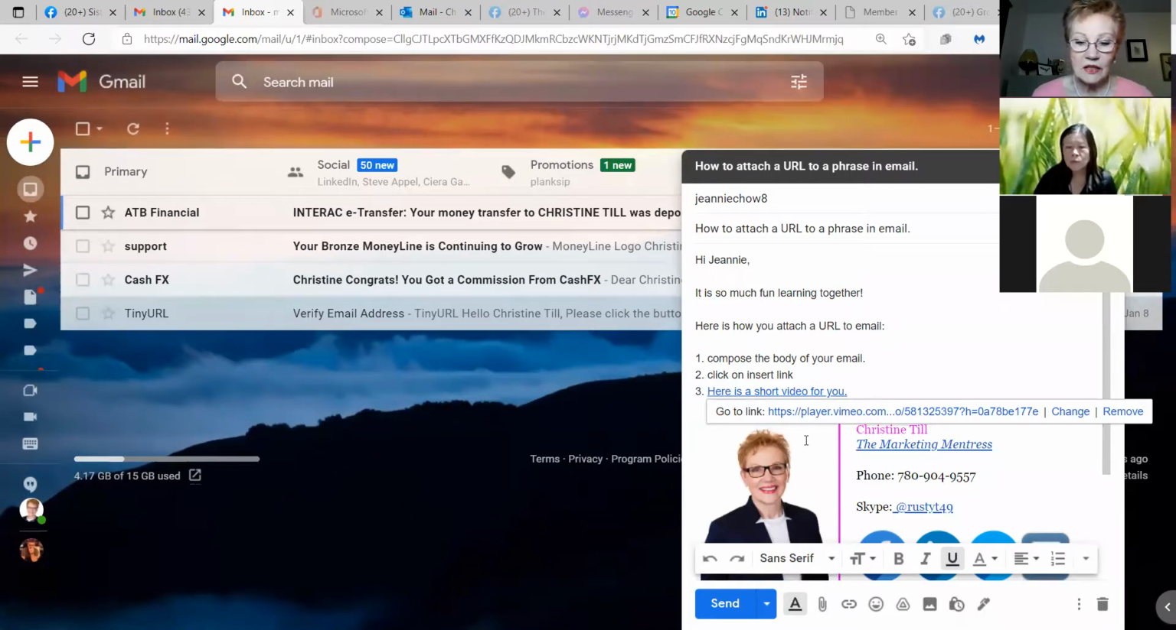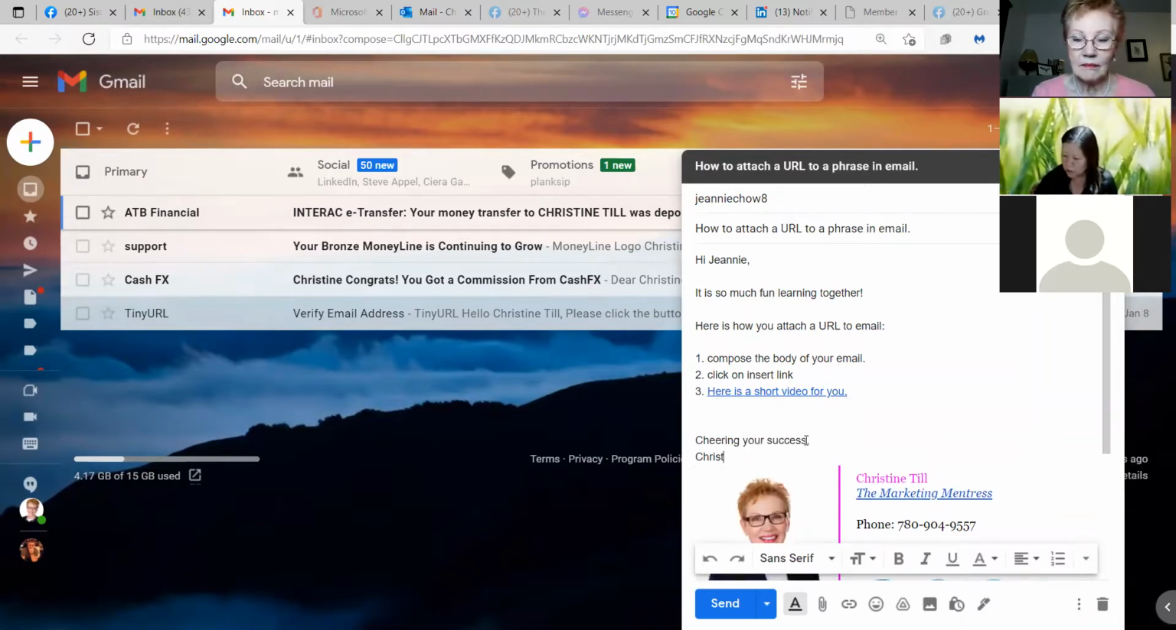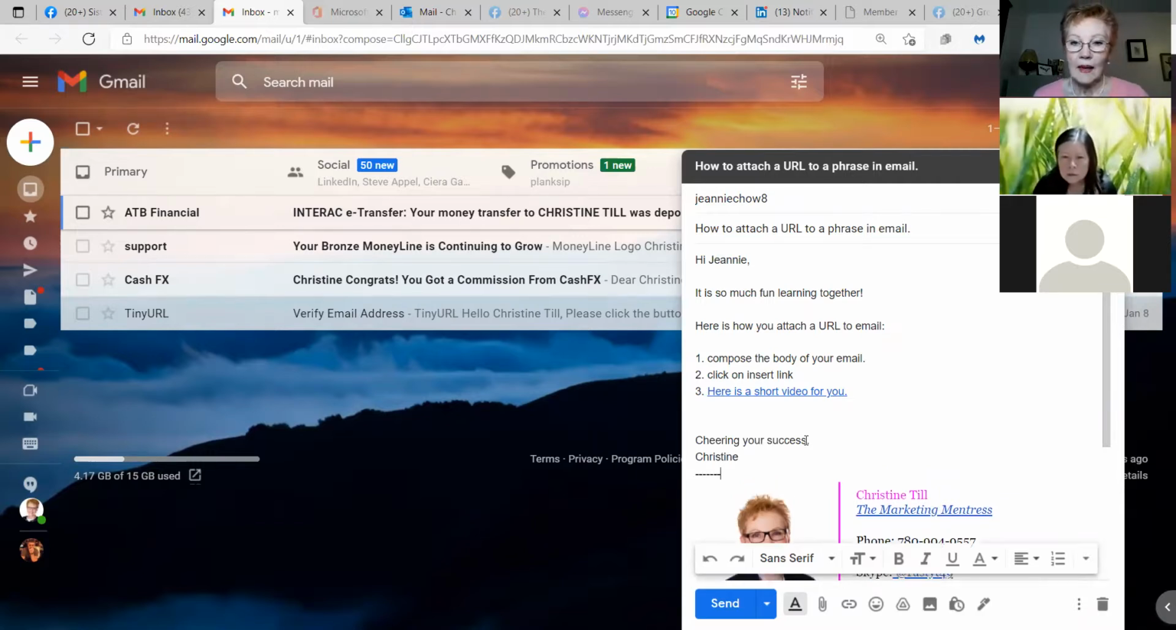So I'm going to just send it to you. When you click on "here is a short video for you," that should bring up your URL, is that correct? Yeah, when you click on that, it brings it up and the URL will show up in that little line at the very top, where you always see the address, the web address. A URL is the same thing as a web address. They both mean the same thing.